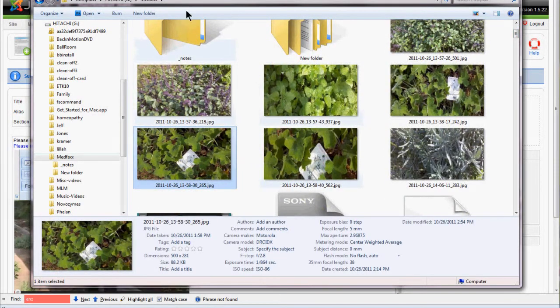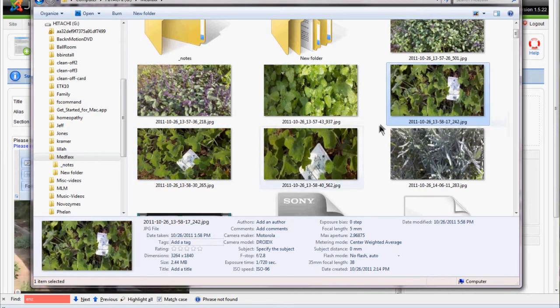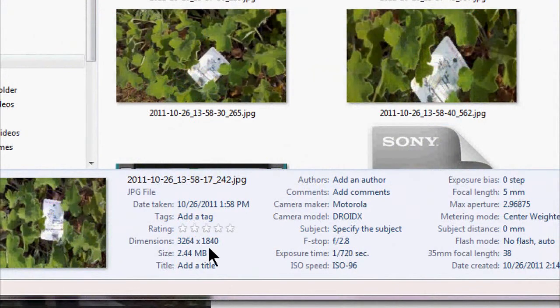You'll notice here, this is just Windows Explorer. I'm just exploring on the hard drive where I have this image saved. When I click on it, or if I hover over it, it shows me the same information. The dimensions is what I want to look at. 3264 by 1824, that's in pixels.